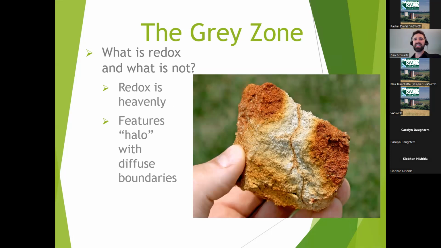So this is probably the best picture of a halo, a redox halo that I have access to. Most of these pictures came from Dr. Galbraith at Virginia Tech. If you know him, he's a really, really great resource. He's the coach of their soil judging team, national champions soil judging team, I should add. So I like to say that redox is heavenly, meaning it's got this nice halo around it. And this is a really good halo. You're not going to see much clearer than this.